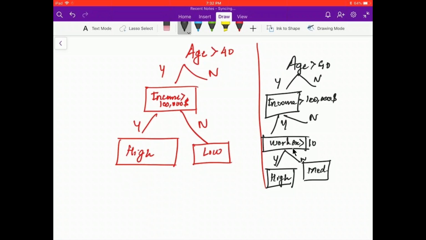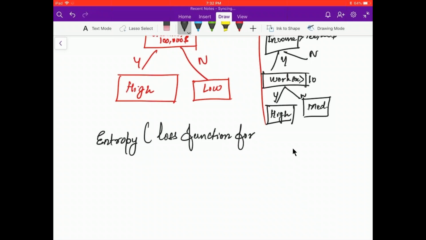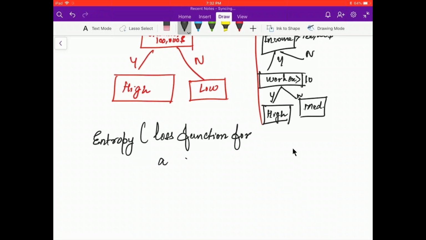so how does the decision tree understand which decision tree is the best? So there's something called entropy. Entropy is the loss function for a classification problem.